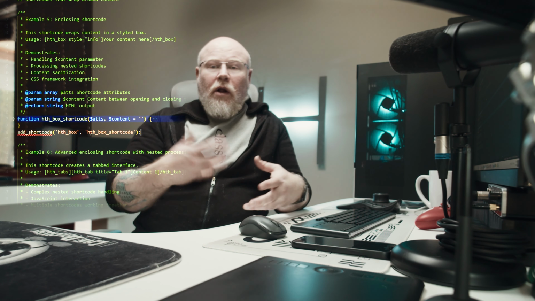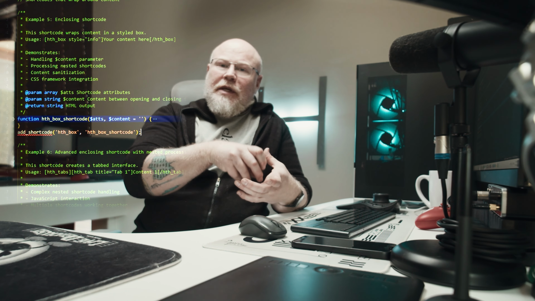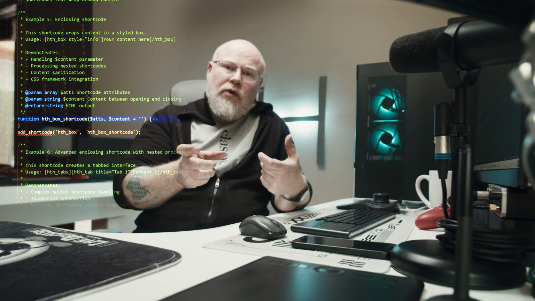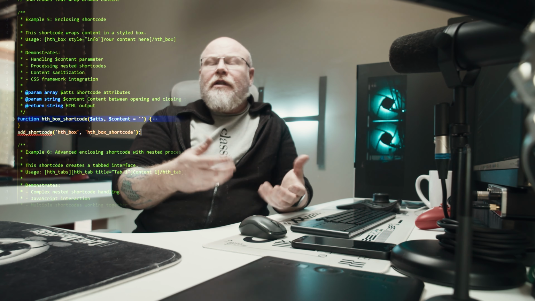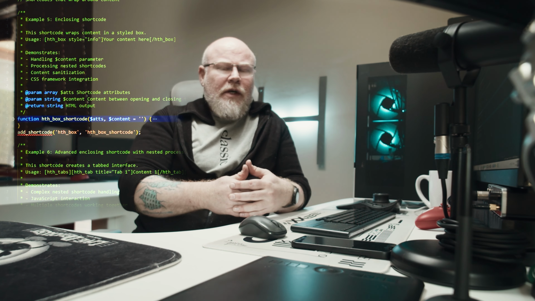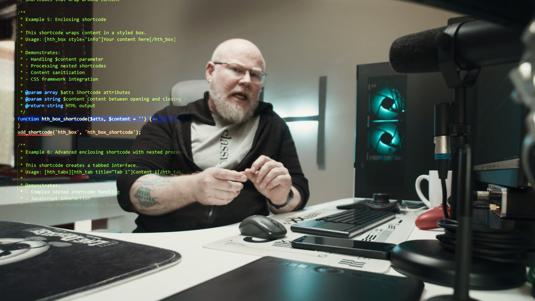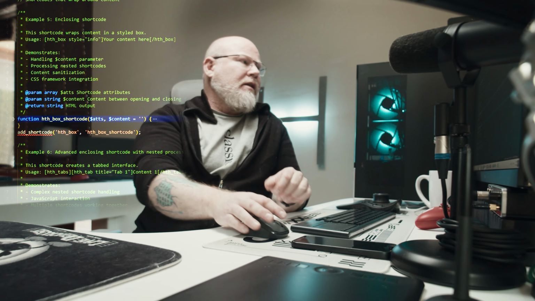Now, next up would be enclosing shortcodes. So that would be shortcodes that have a piece of text in the middle, between two opening and closing brackets, that we can pass in. That's usually utilized for, for example, firing off another shortcode within another shortcode. You'll handle that slightly differently, because as you pass in the attributes, you'll pass in another parameter for content. So let's look at that.